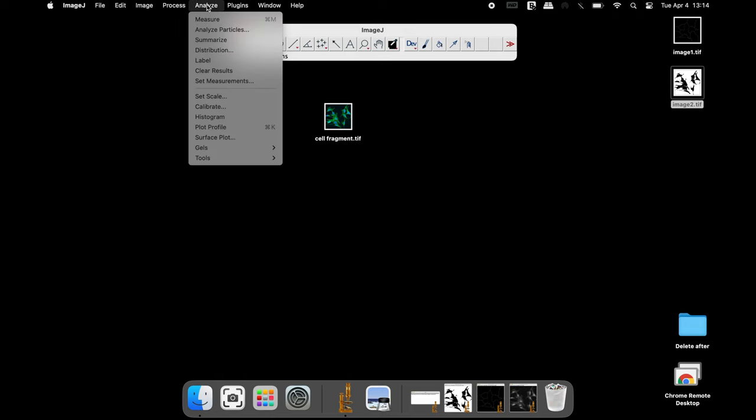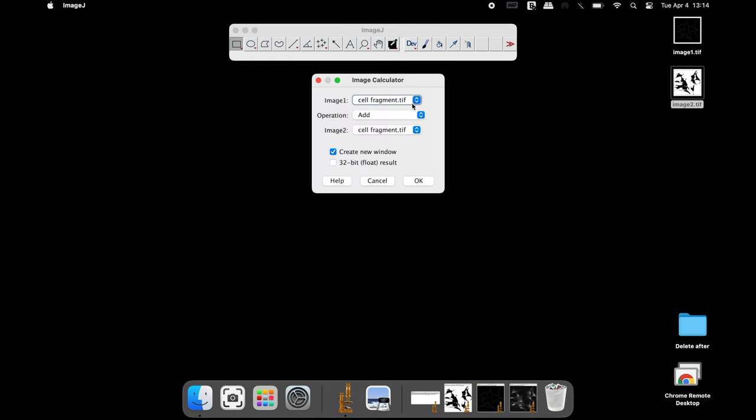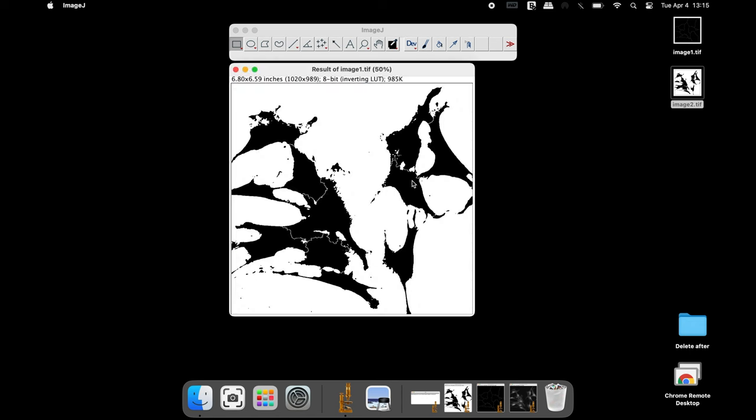The next step is to create a new image using the image calculator with the AND operator. In the image calculator window, select the two images saved earlier by selecting AND as the mode of operation. Select the Create New Window option and then click OK. In this new image, there are some dot-like structures that are not cells or part of the cells.